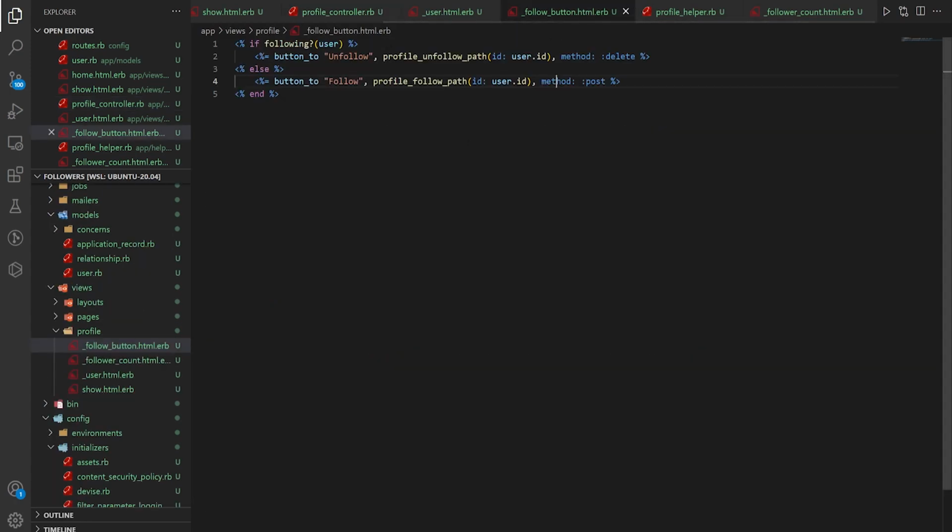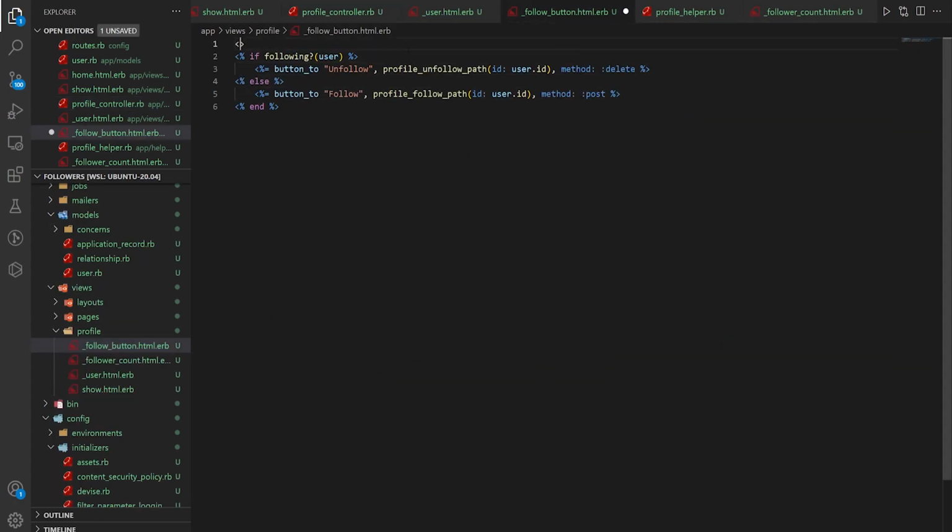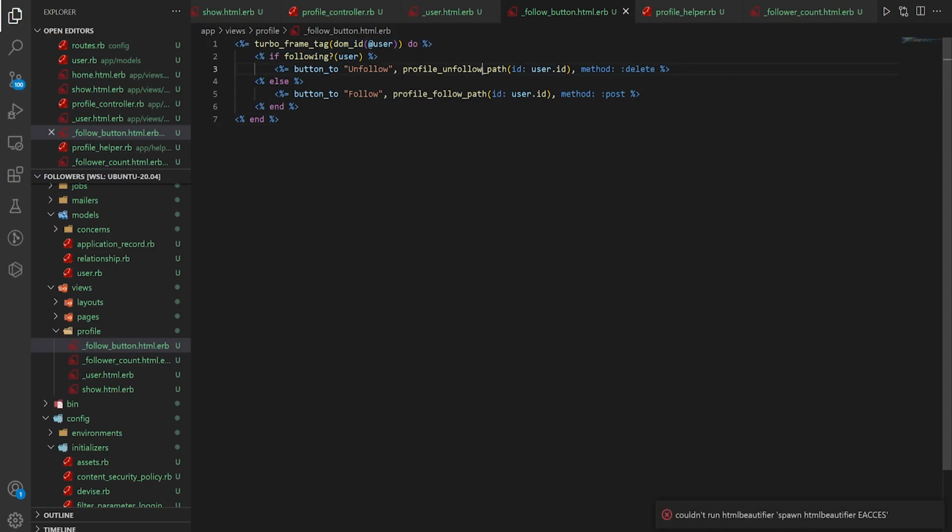So in our follow button, we need to wrap this entire thing in a turbo_frame_tag for the DOM_ID for the @user. And we could, of course, also use our helper method here if I had more than 2 brain cells, but we're going to just do it this way. So this will do the same thing as our helper method. We're just going to grab the DOM ID of the @user. We wrap it in a do block, and then this entire turbo frame tag just goes around all of this. And then this is what's going to get replaced.